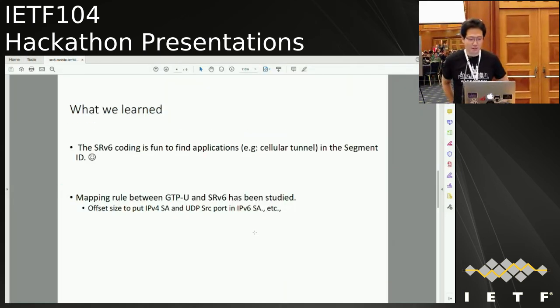What we learned here is that coding for SRv6 is fun, and it is possible to find the application inside of the segment ID, even for the other side of the standardization body. So the mapping rule between GTPU and SRv6 has been studied. We found some missing parameters to be configured to pick the right bits from the source port and source IP addresses, for example.